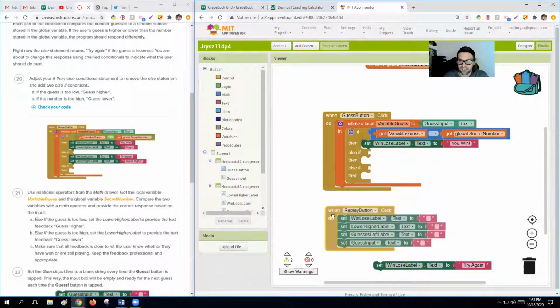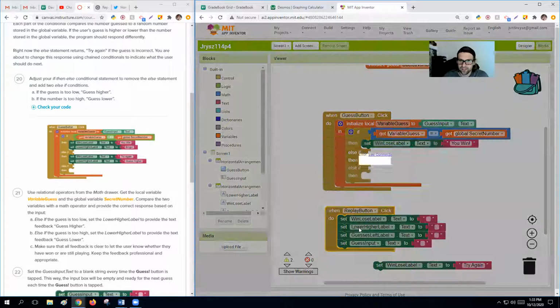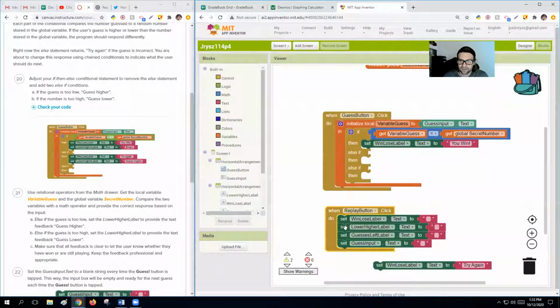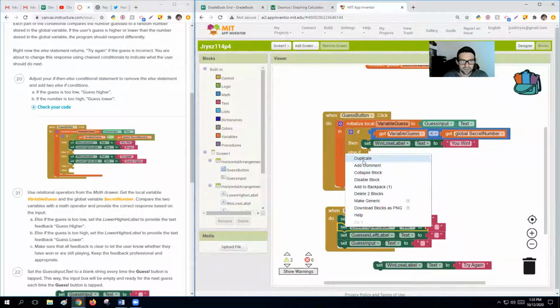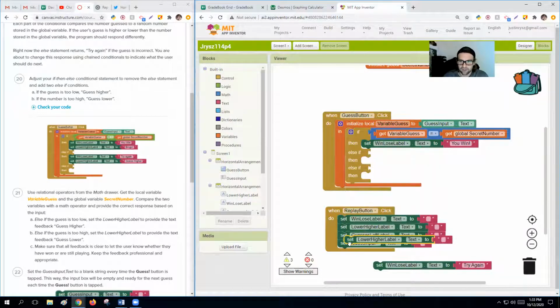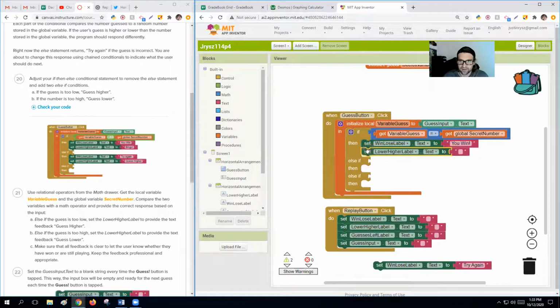So let's see. If the person gets this right, we probably should talk about the lower or higher label, right? So let's duplicate this one here. And I'm not going to set the lower or higher label to blank. I'm just going to set it to bingo, B-I-N-G-O. There we go. So if you get it right, the lower higher label will say bingo now and it says you win.